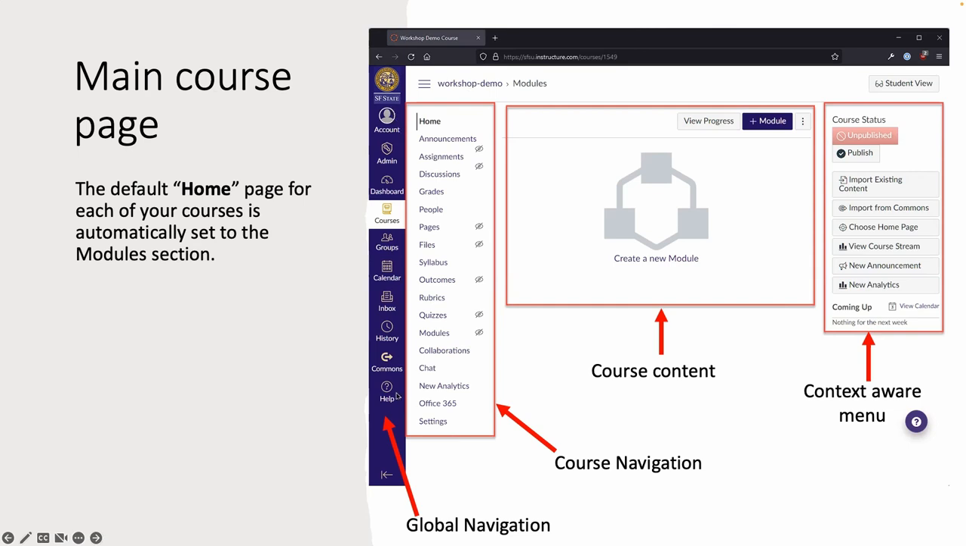So on the very left, you have your global navigation menu. Key items here will be your account, your dashboard, and your inbox. An inbox area is for messaging students and messaging other faculty, a key area to send out messages. And then everything to the right of the global navigation menu is your course.